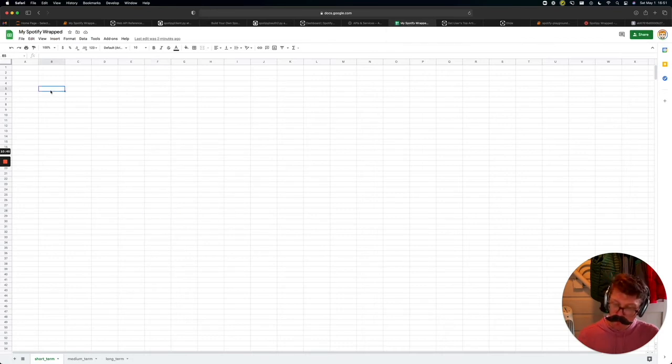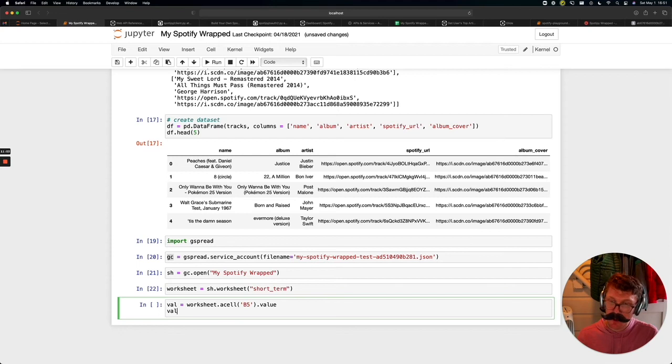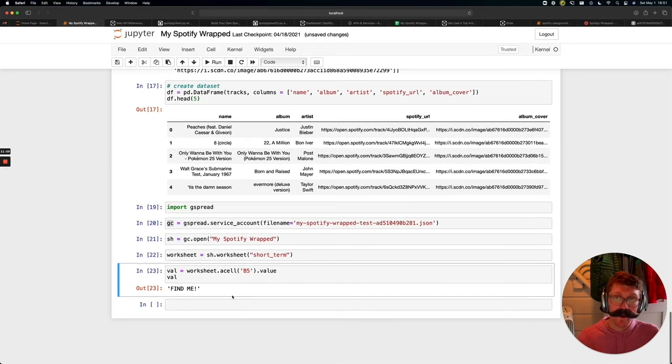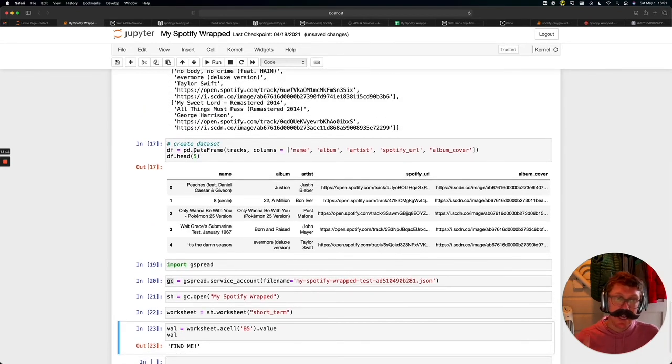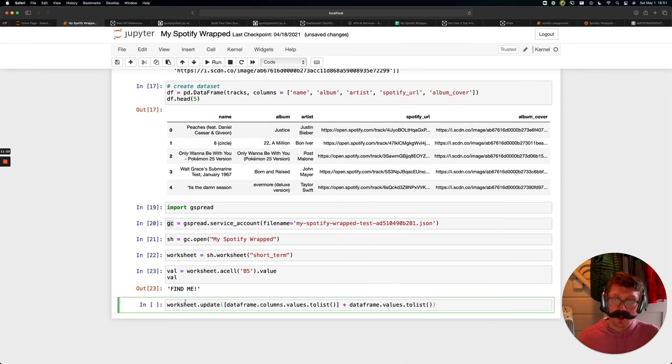And what I'm going to do is in B5, I'm going to write this "find me", so I have some value there. And then we'll come in and find that value in our worksheet, which is our short-term worksheet, and get a cell, which will be B5, and then let's print it. And we see we were able to get that information. Great. So what we actually want to do, though, is insert our data frame into that sheet. And we can do that with this call, which is basically worksheet.update with our data frame columns values to a list plus our data frame values to a list. And that's just going to update the worksheet we're working on.